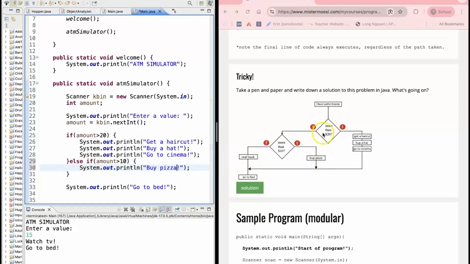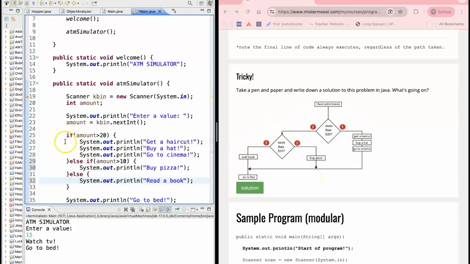Else, if, which is here, else, if money is greater than 10, we're going to do that. Else, we're going to read a book. Okay, so here we've got an if, else chain to cope with this logic. Note that if this is true, we're going to do these three things only. If that's not true, we're going to jump to this condition to check it. And if that's true, we're going to buy a pizza, and that's all we're going to do. And if that's not true, we're going to jump to the final else, and we're just going to read a book. So have a think about it.